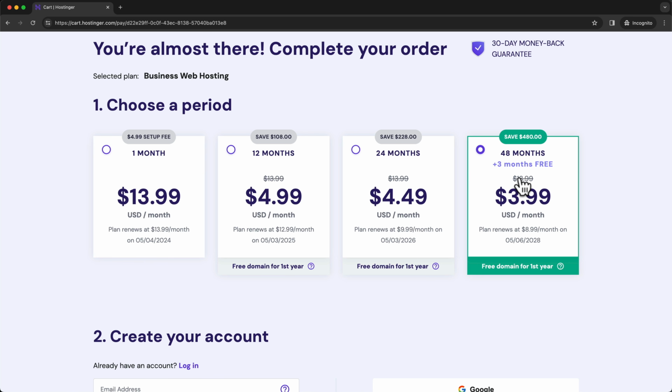But if you have a bit of a lower budget or you don't know how long you're going to be using your WordPress website, then you can also choose one of these other options here. Just keep in mind that for the 1 month option, you don't get the free domain for the first year, and you also have a $5 setup fee. So I don't recommend to go with the 1 month option. I would go with the 12 months option if you have a bit of a lower budget.